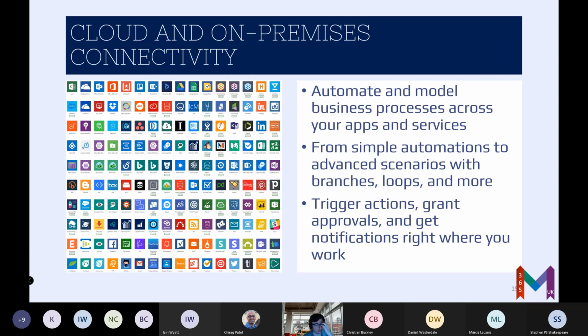So the number's growing all the time. You've got well over 350 plus now, if not more, different connectors available to us. Certainly there will be a connector for you in there somewhere, and if not, you can very easily build your own if you needed to.